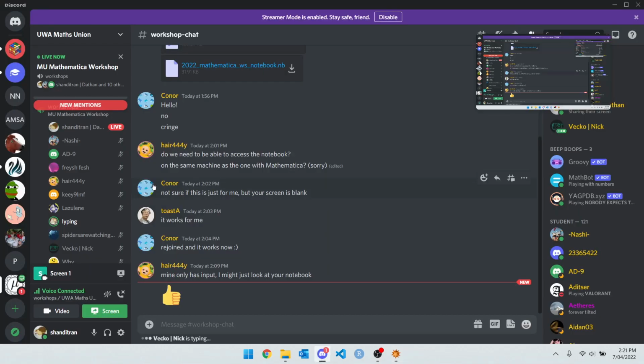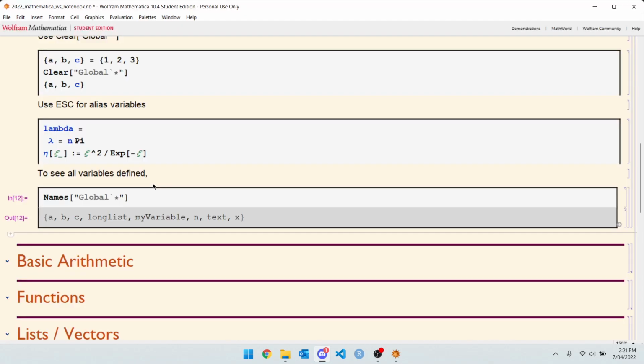Could you repeat the last part I missed? Yeah, sure. So this last part about names. So this will give you a list of every variable that is currently defined in your kernel, right? So if you've assigned any value to any of these, then it'll show up here. All right.